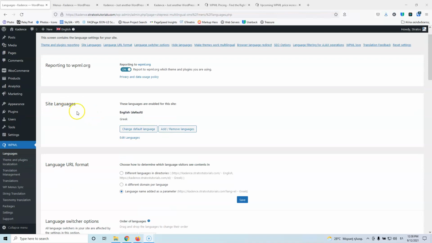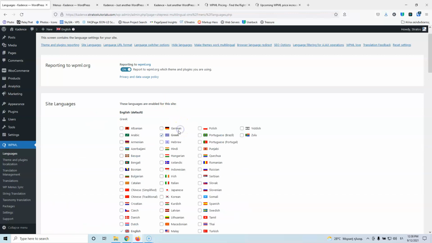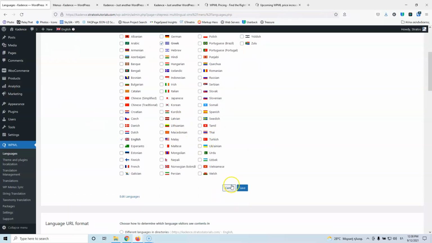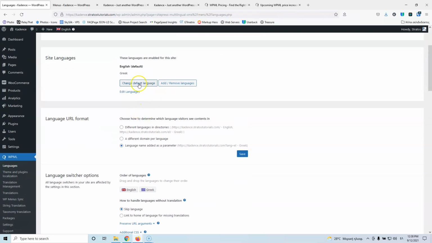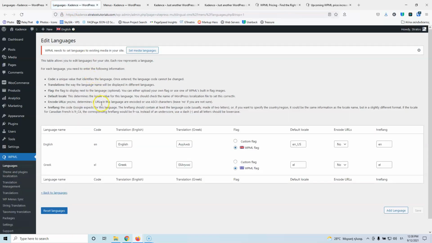If you want to add languages after the first initial wizard, then you can do it from here. Just click Add Remove Languages, and you can click the languages that you want. If you don't have the language inside that list, then you can click Edit Languages, and you're going straight into a table where you can add your own language. So as you can see, I have English and Greek. This is the code that we have, EN and EL. The translation is English and Greek. This is the translation in Greek, the language in Greek.